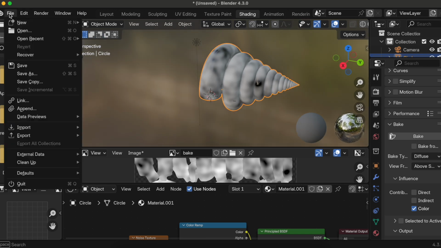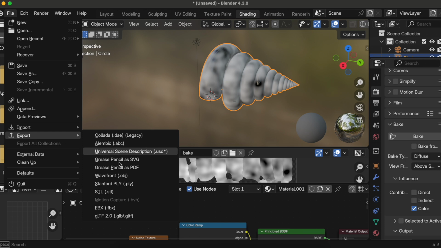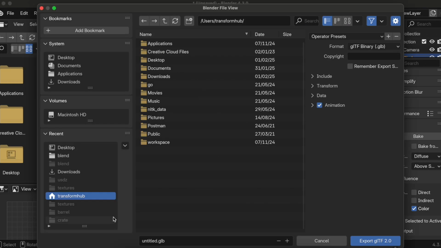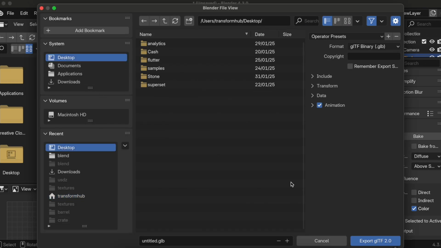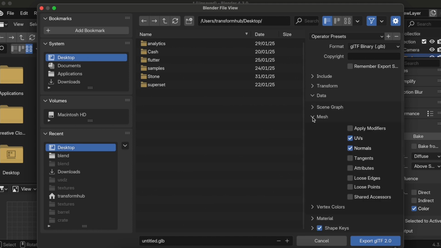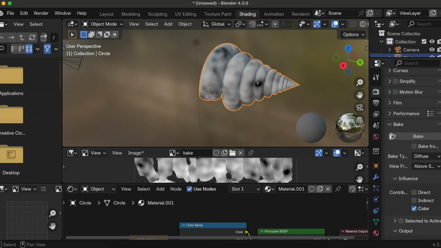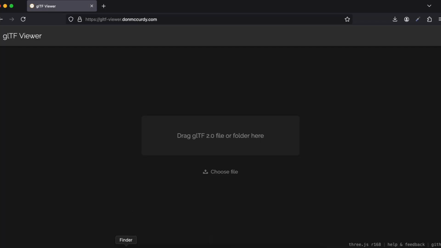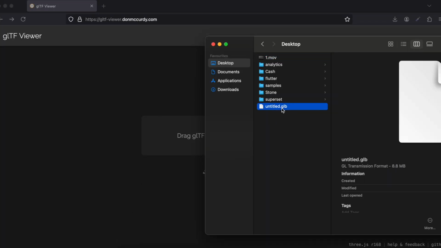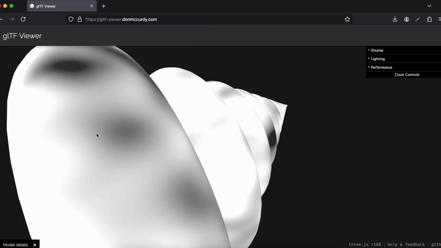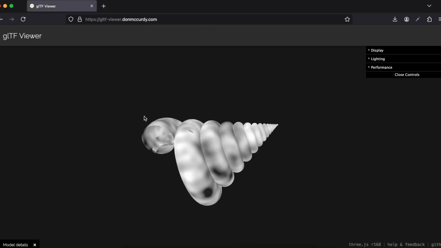Then you can just do file, export, glTF. I'll just save it to our desktop, and here also go to data, mesh, and click on apply modifiers as well, and here I'll just click on export glTF 2.0. Then you can just go to this website called glTF viewer, and I can just drag and drop this particular file, and here you can see our shell has been displayed.